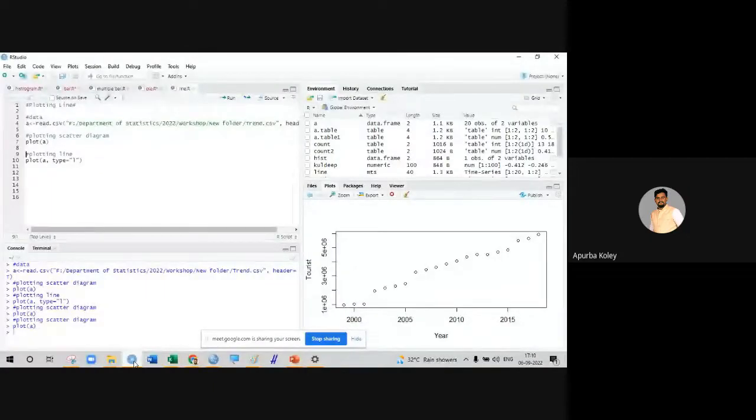Okay. This is the name of the file A. We use the option plot A. Sir, we can't see your screen. This is the scatter plot. Is it visible? Yes. Okay.